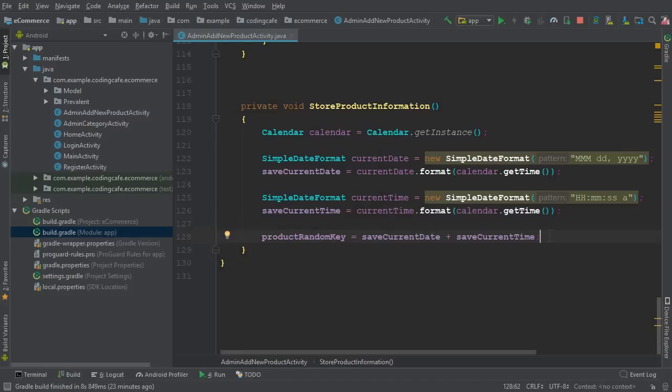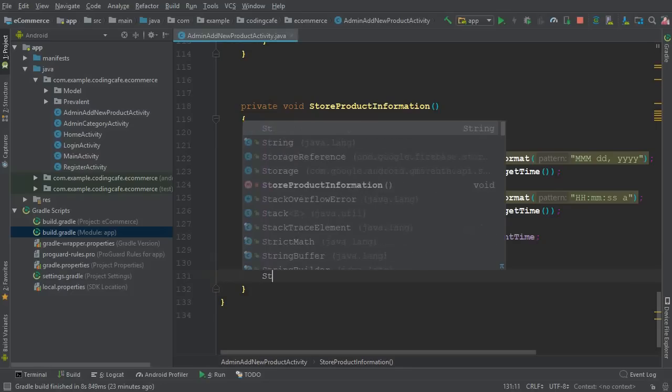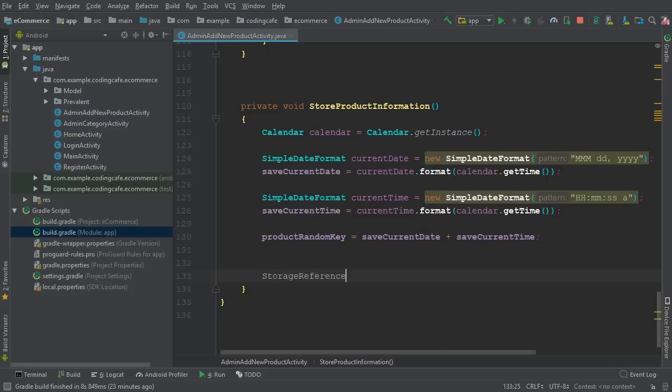Now the most important thing is to first store the image URI, or you can say the product image, inside the Firebase storage. Then we will be able to store the link of that image in the Firebase database, and we will display it to the users. So for that, I'm going to create a storage reference.